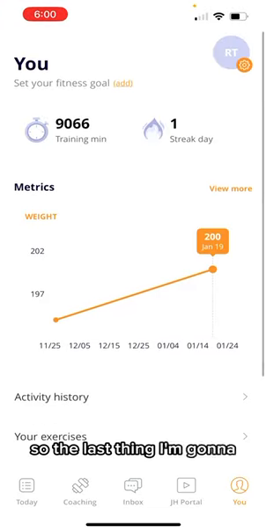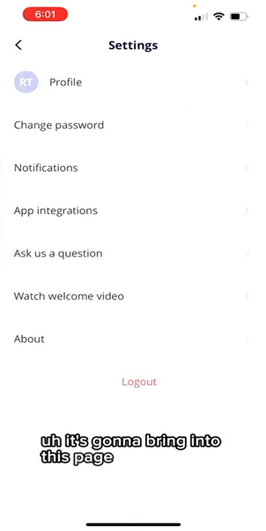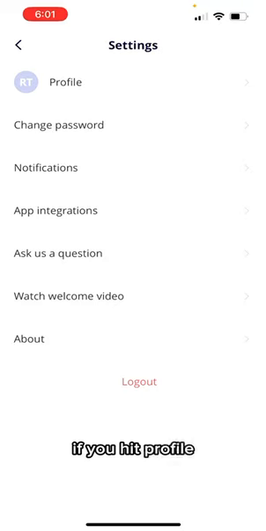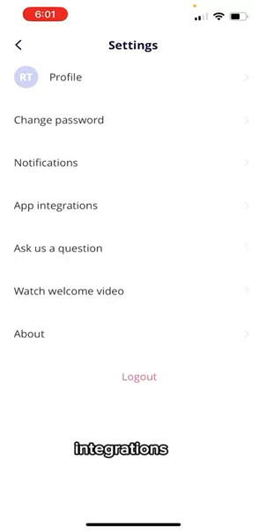The last thing I'm going to look at here is in the top right. That's where you're going to see your profile. If I tap the RT for my initials, it's going to bring you to this page where if you hit profile, it's going to give you an option to change your profile picture. And you can adjust various things. You can adjust your notifications for the app. And one of the most important and convenient things here is going to be app integrations.